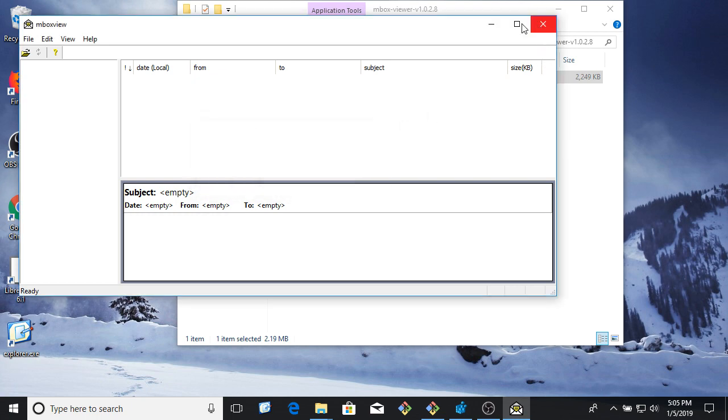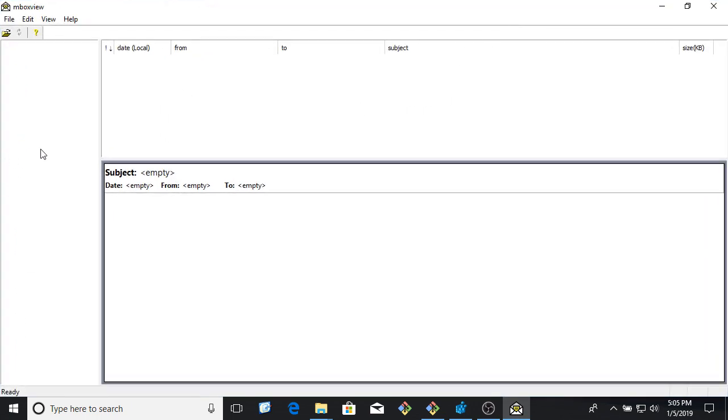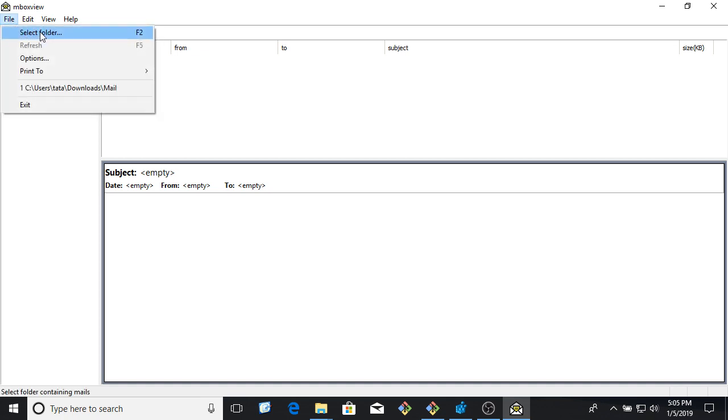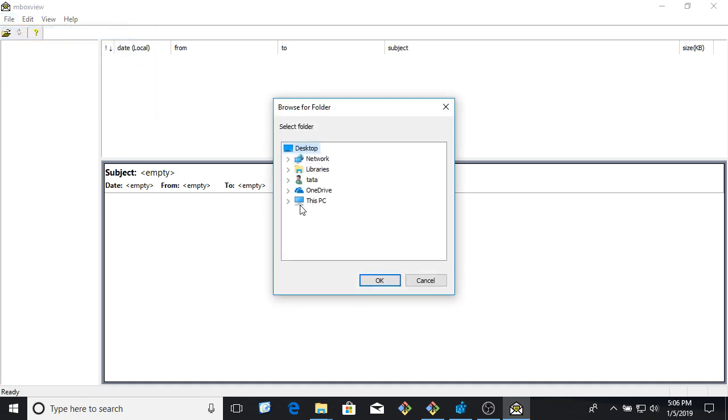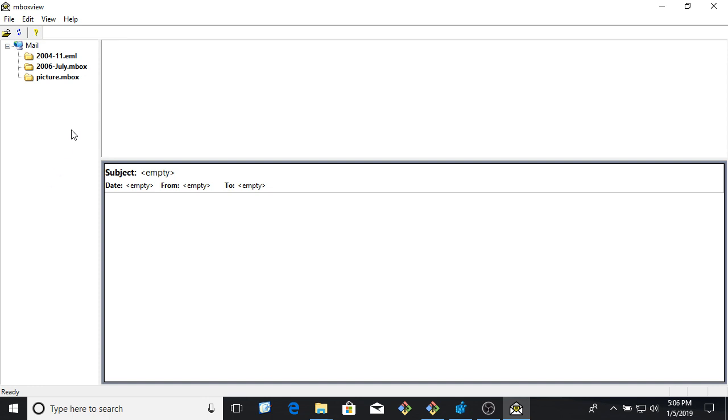Close. Enlarge the window. To get started, you need to select the folder with the archive files installed. You can either select this icon, select folder, or you can click on the file menu and then click on select folder. This allows you to navigate and select the folder with the archive files. In my case, it's mail. OK. Now we're going to see the list of available archive files.